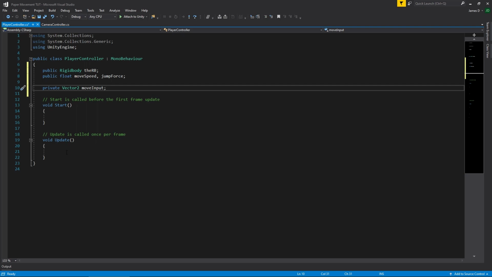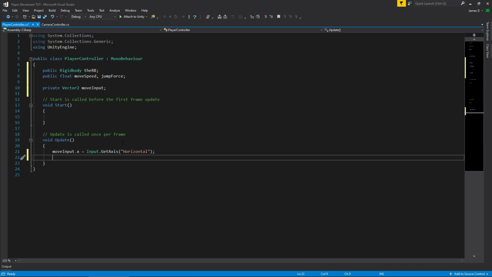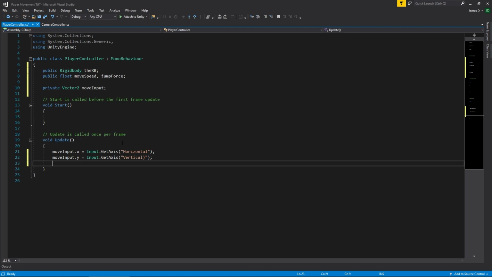Okay, so then down in my update, very simply to get our character moving around, I can say I'm going to set the moveInput.x to be equal to the Input.GetAxis("Horizontal"). So when we're moving side to side, we're going to use the horizontal input axis. And when we want to move forward or back in the world, we're going to use moveInput.y equals Input.GetAxis("Vertical"), like so. Oh, I need to put my semicolon at the end.